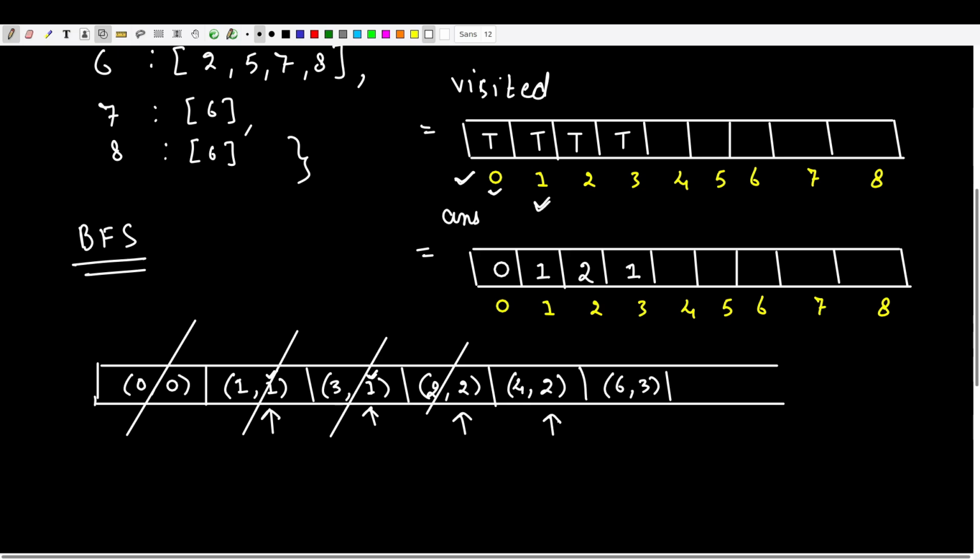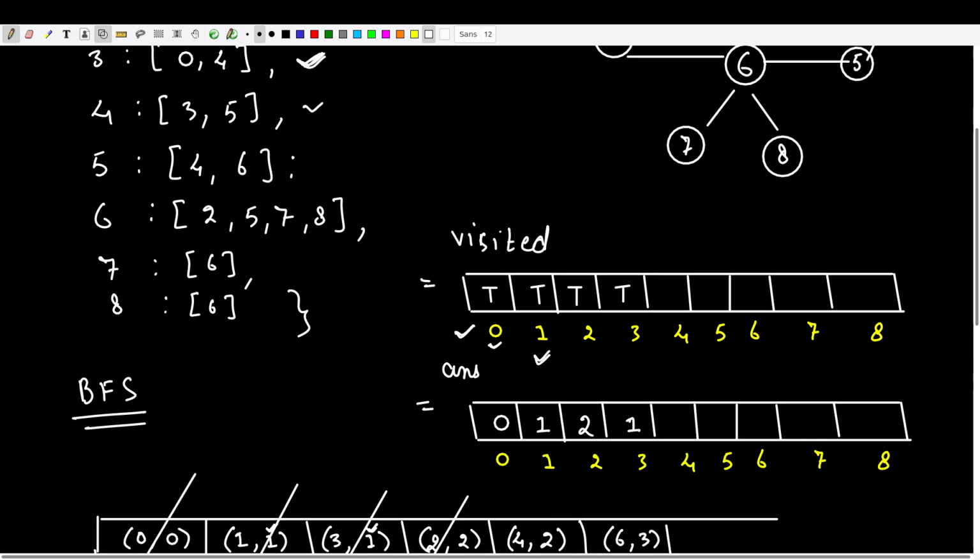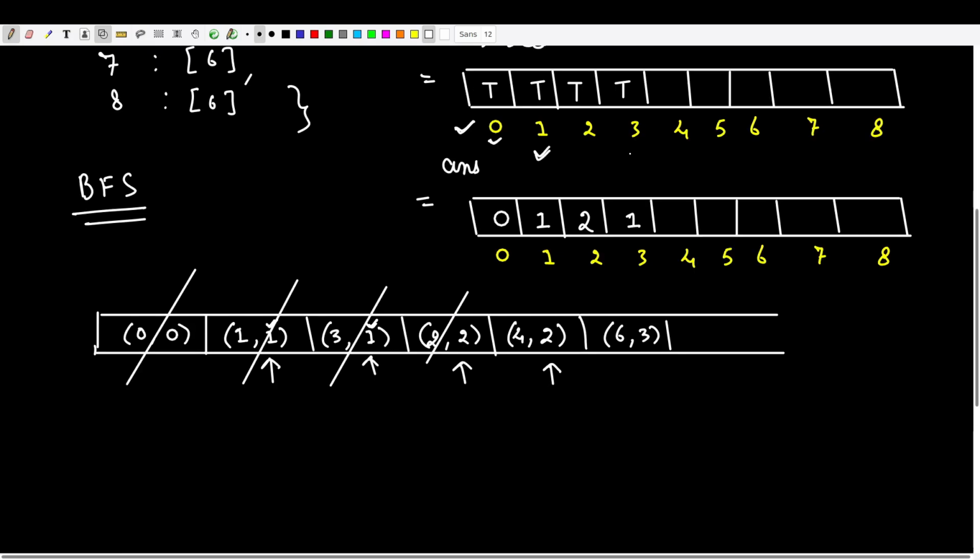Next element is 4, 2. For vertex 4, the neighbors are 3 and 5. Since 3 is already visited, we are not going to push it onto our queue. And since 5 is not visited, we are going to push 5 into our queue. Since we have operated on this node, let us pop it from our queue and update our visited and answer list. Since 4 is visited, we are going to mark it as true, and the shortest distance between 0 and 4 is 2 units. That is what we are going to update over here.